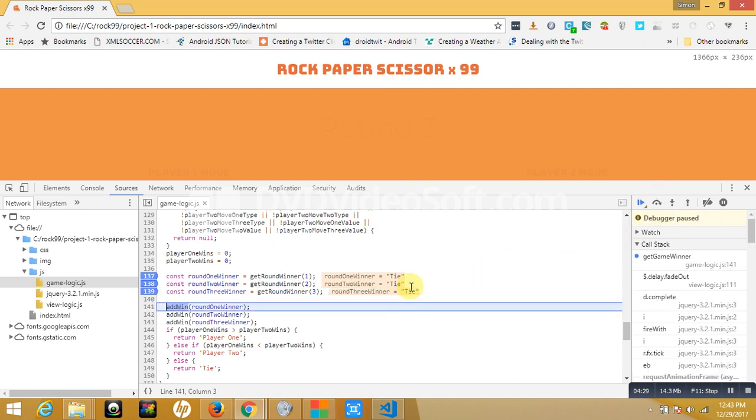So what's happening here is obviously it's going off to the next part of the application. But what you see here is that instead of continuing on, even though there's a breakpoint, because I've stepped into the code with this particular option here, step over next function call, and you can also do this by pressing F10, it's just going to step through the code step by step for me. So I can now see that the variable round 1 winner is set to tie because it's calculated that elsewhere.